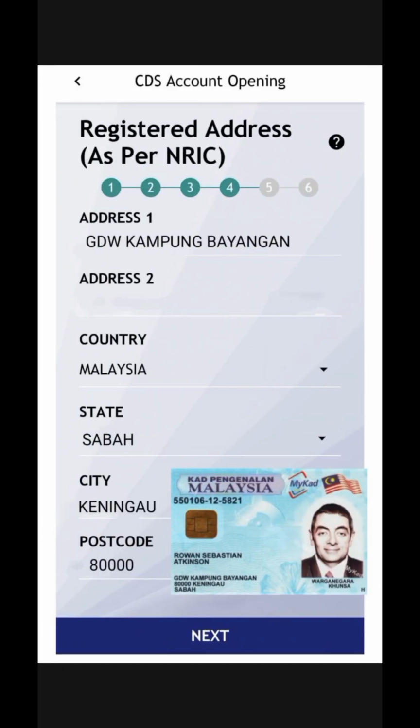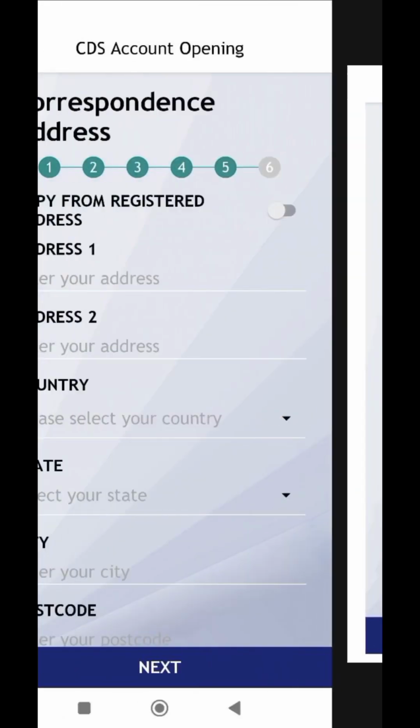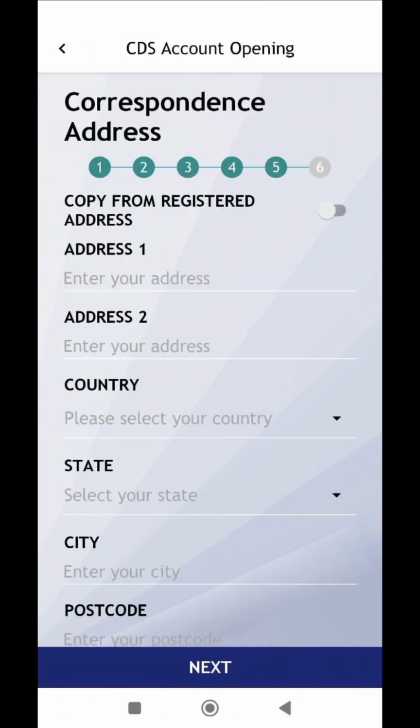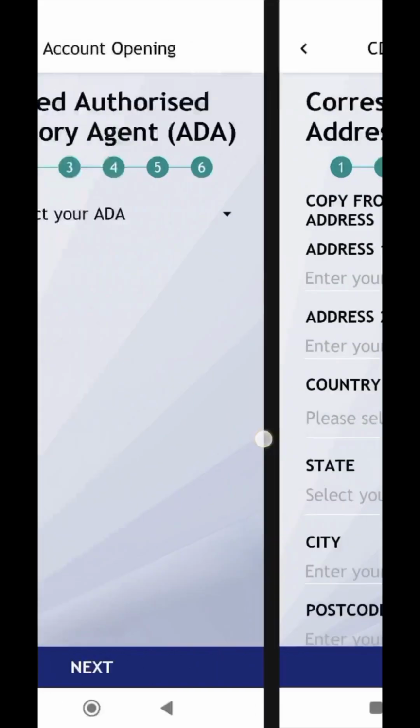This one is the example for Mr. Rowan. So you make sure the address is correct as per the line stated right over there. Sabah is correct, postcode, city, everything is correct. You can edit it if the info is not correct. The registered address must be the same as the IC. The next page will be the correspondence address. If your mailing address is different from the IC, then you may manually key in the address here. After you're filling up, you proceed by clicking next at the bottom.